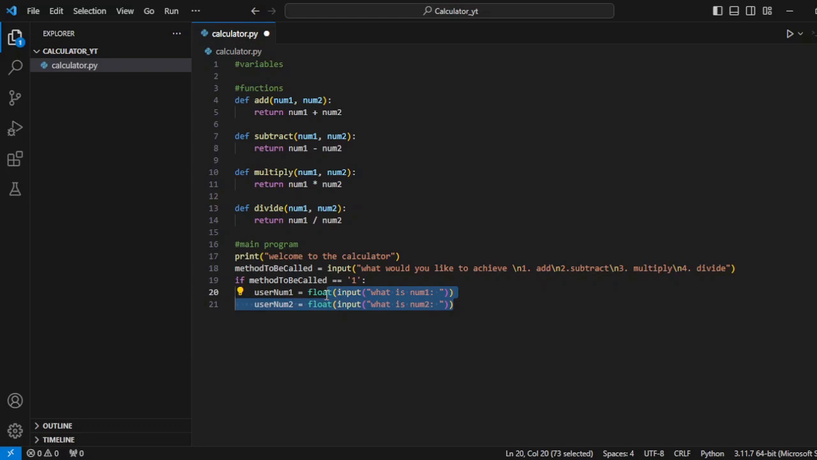And since we're going to be doing this 4 times, we're just going to copy this. And then we're going to add, we're calling our function from earlier, user num1, comma, user num2. I'm just control-S-ing to save. So let's see what's happening here.